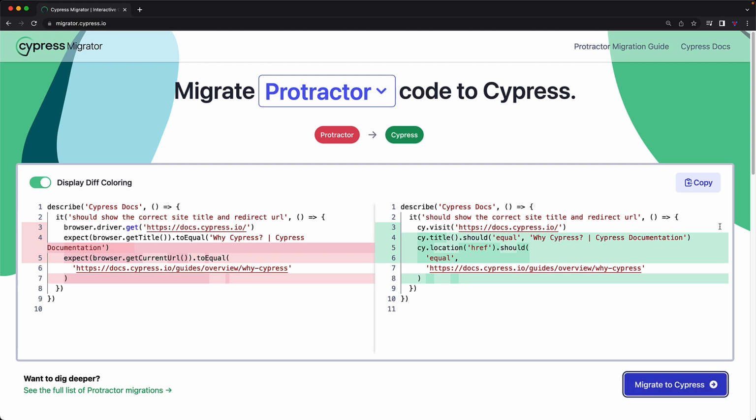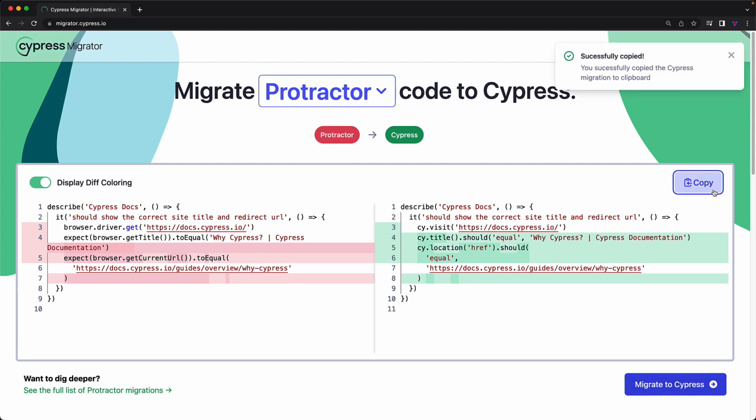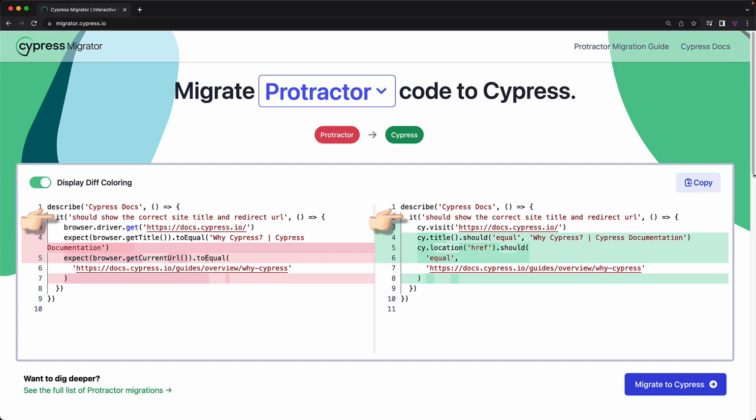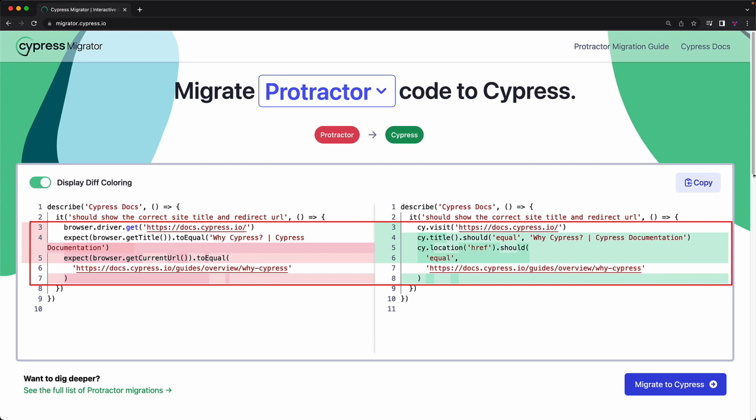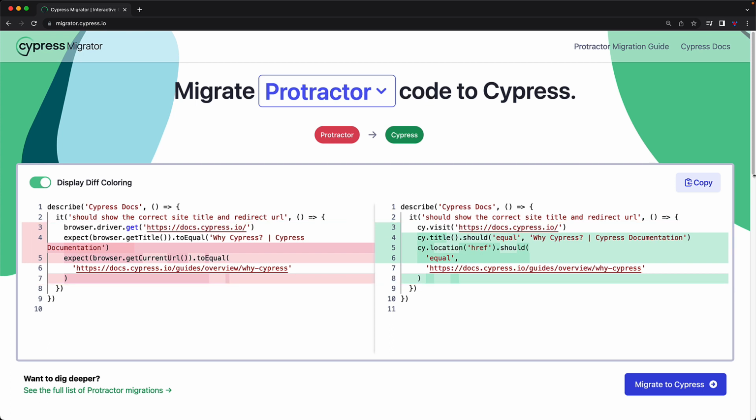Cypress is very similar to Protractor in terms of test organization. It has the describe blocks as well as the it blocks, but where the key difference lies is the API that you use to interact with the browser and to assert that some things are present or not. As a simple example, instead of using browser.driver.get to go to a particular URL, you simply use cy.visit.